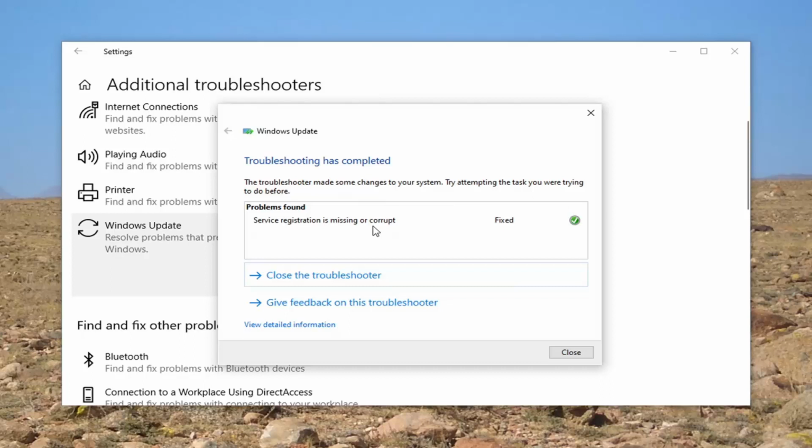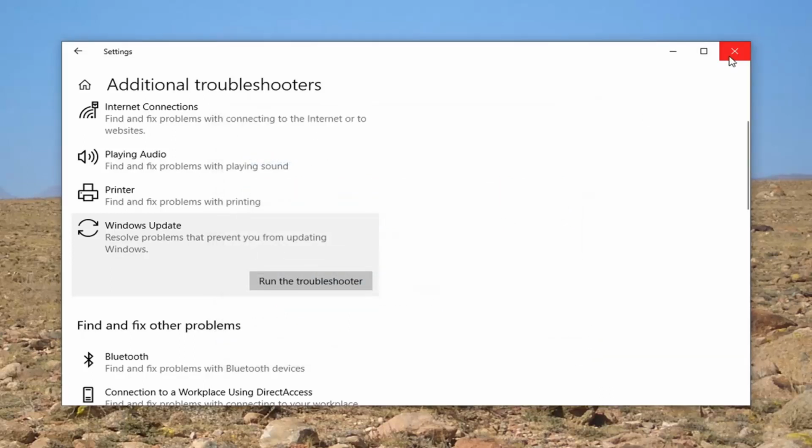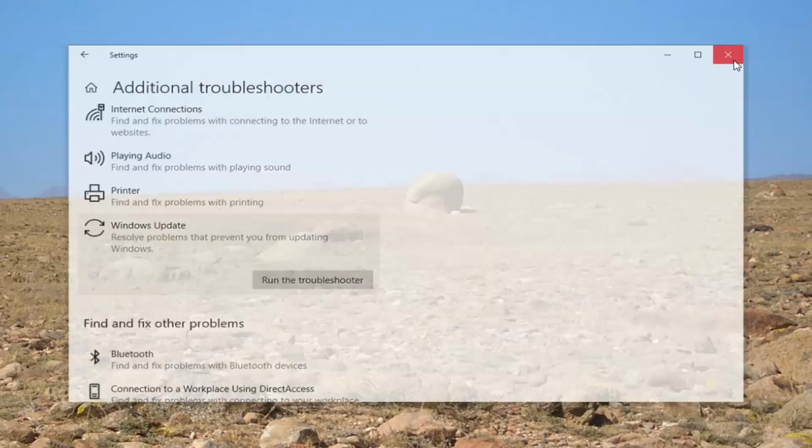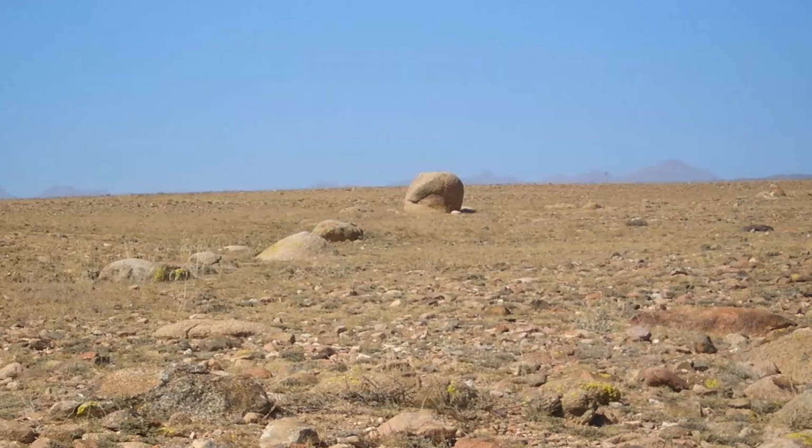Okay, so hopefully that would have been able to resolve the problem here. You just would select close and then restart your computer and then attempt to run the update again and see if that again has resolved the problem.